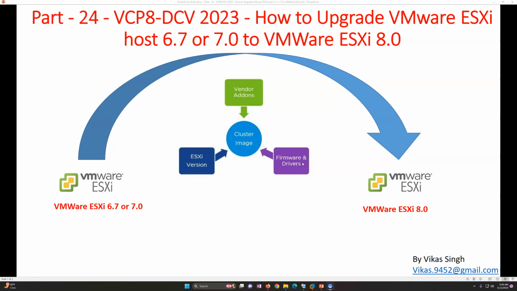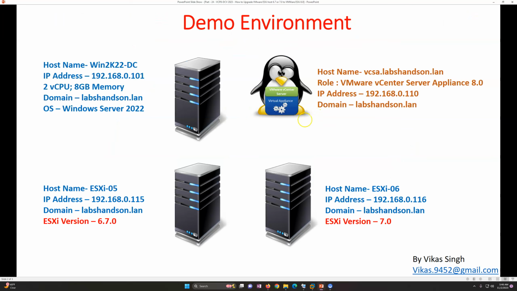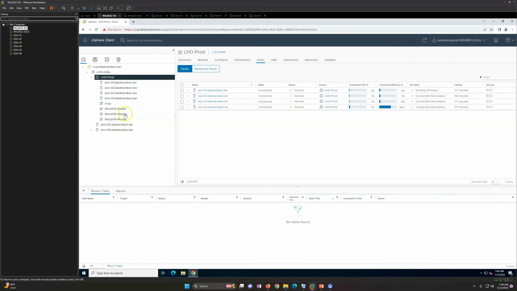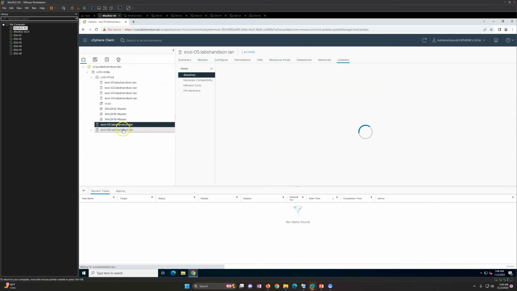So let's move ahead. This is our infrastructure which we are going to use in this demo. The first machine is my domain controller which we have been using since the first video, and the second one is our vCenter Server Appliance which is running vCenter Server 8.0, and then we have two ESXi hosts which we are going to upgrade in this video. ESXi 5 is running ESXi 6.7 and ESXi 6 is running ESXi 7.0. If I show you, these are my machines running on the VMware virtualization infrastructure. So this is 5 and this is 6.